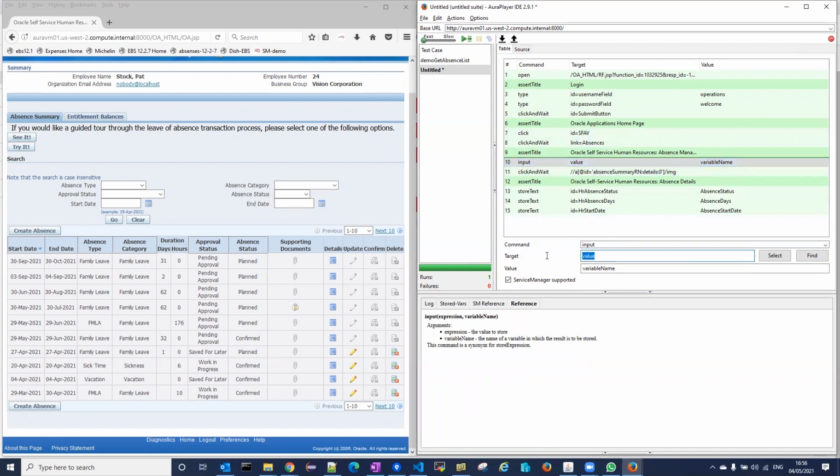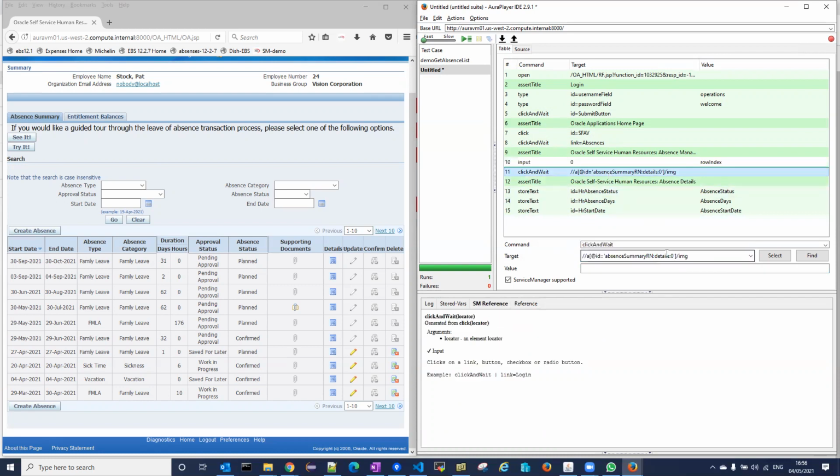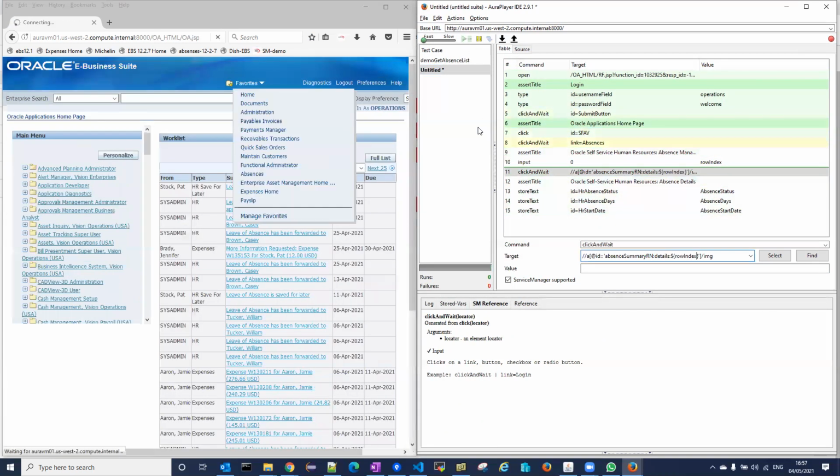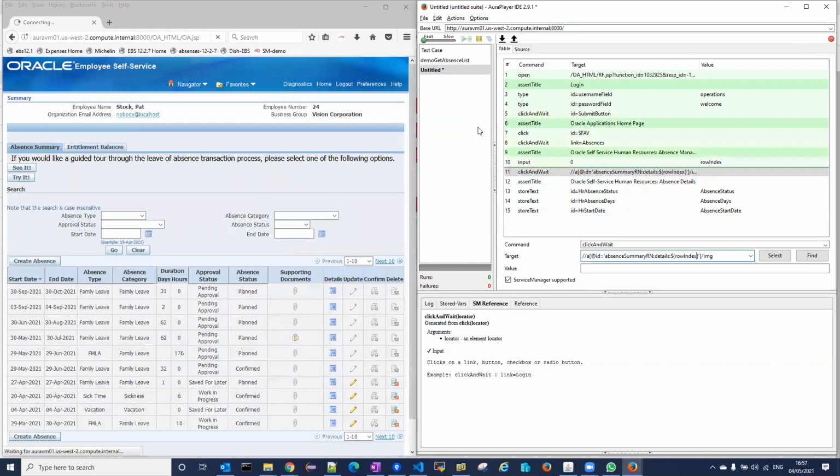So before I'm focusing on this line, I will add an input parameter. Here it is. Let me put a default value of 0, and let's call it row index. And then on the next command, instead of putting a constant of 0, I will put a parameter. And now when I run it, it will take the value from the parameter.